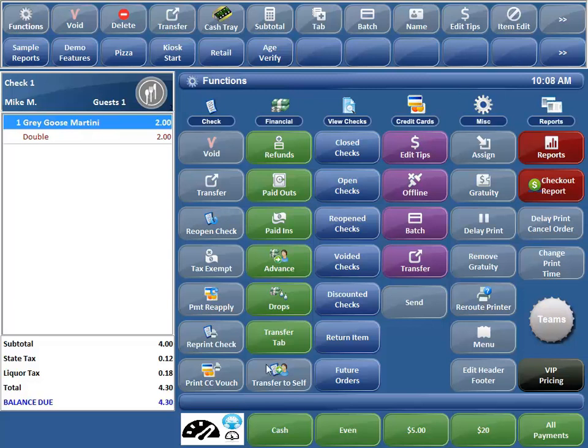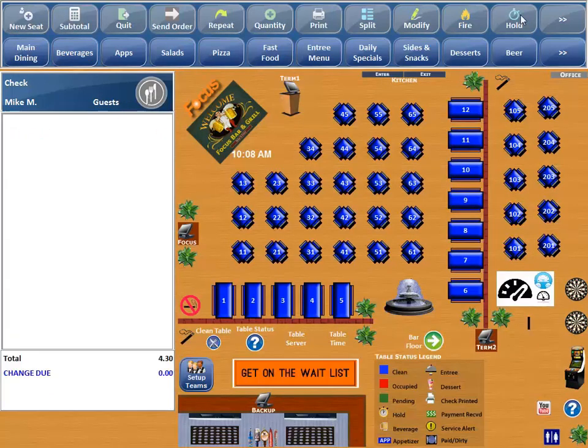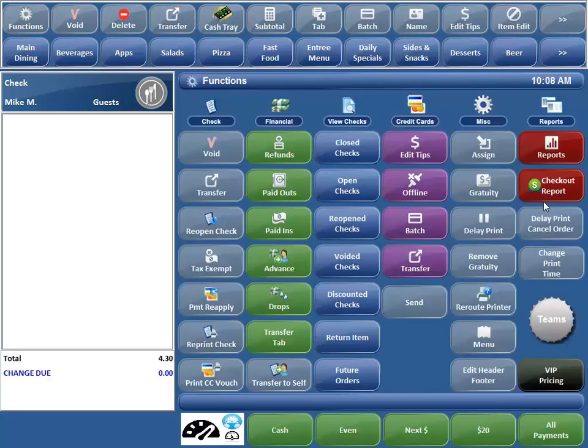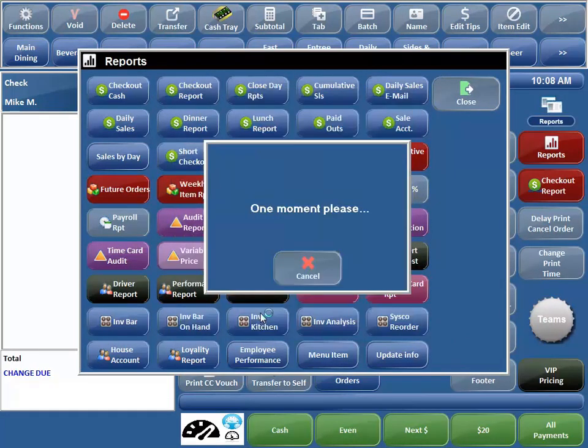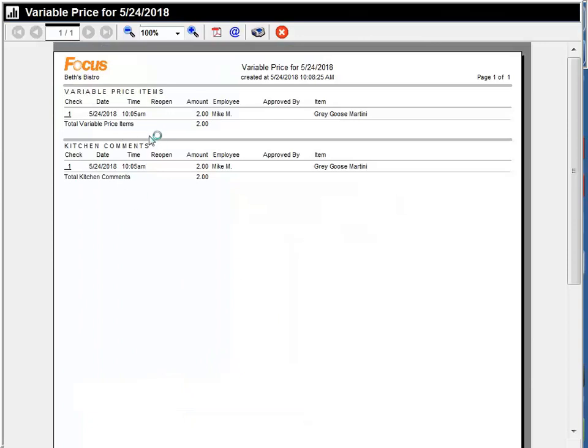Now if I were to go ahead and run that variable price item report for today, you'll see the items that I rang in: Grey Goose Martini for $2. It's showing up here twice because I have it once for the variable priced items because I entered a price, and once for the kitchen comments.